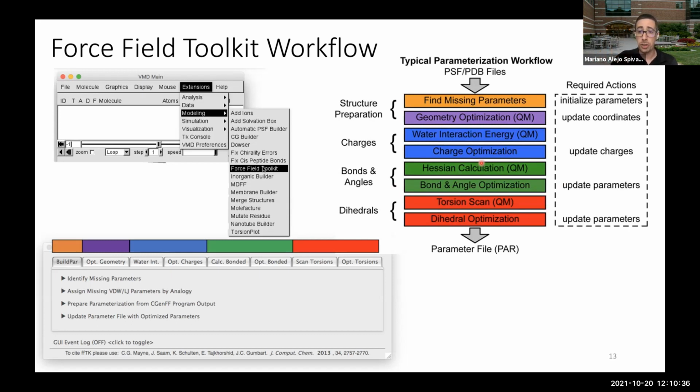You will first use the first tab to find the missing parameters that are not in the force field for the molecule. Then you will set up a quantum mechanics geometry optimization to update and optimize the coordinates that you created. And then you will have these 3 steps where you can progressively optimize the parameters. First, you will optimize the electrostatic Coulombic interaction, the charges. Then you will optimize the bonds and angles, and finally the dihedrals.